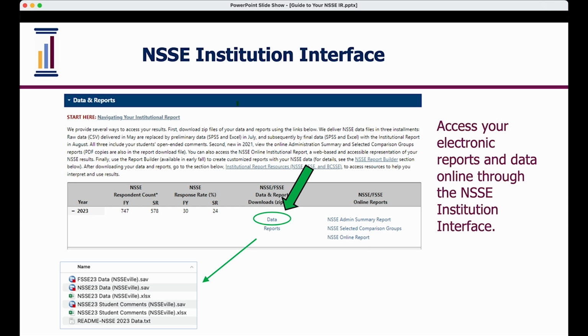So if you are a FSSE school, you would also get a copy of your FSSE data. And the NSSE data is provided both in SPSS versions, which is .sav, and an Excel version. And we also provide the student comments to you in separate documents as well. Finally, there's a README document in there that provides additional context or maybe some situations that you might need to know about for that particular year.